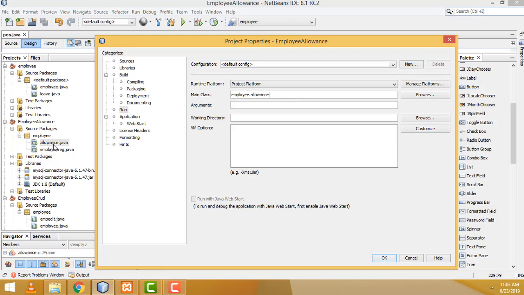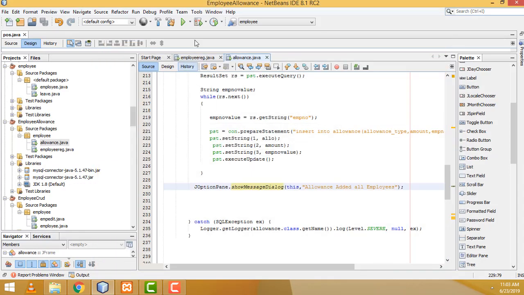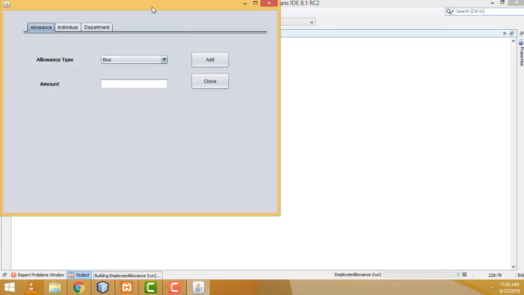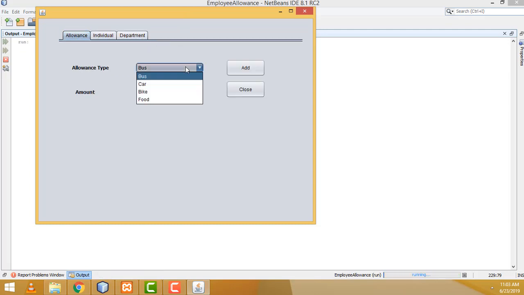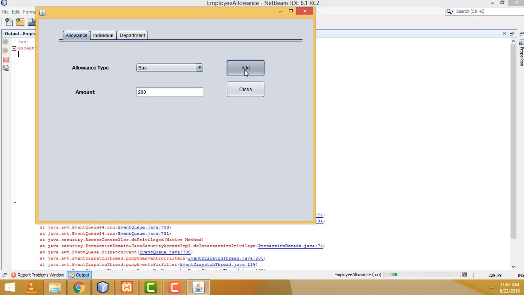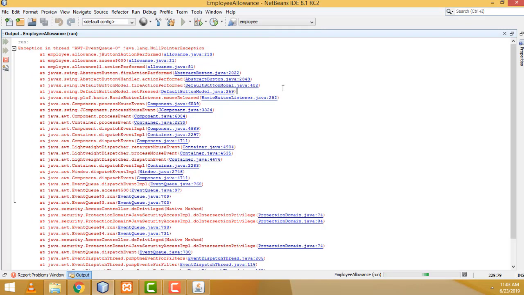Allowance is our name, right? Now here it's a nice frame. Now you have to select this allowance type, bus. I'm going to give the bus allowance for the employee, 200 rupees. Click the add button. What is the problem?